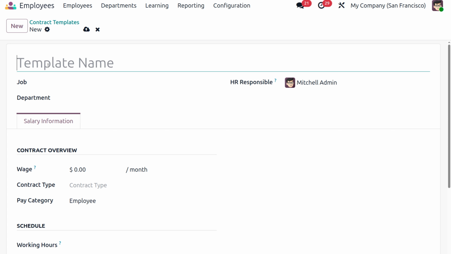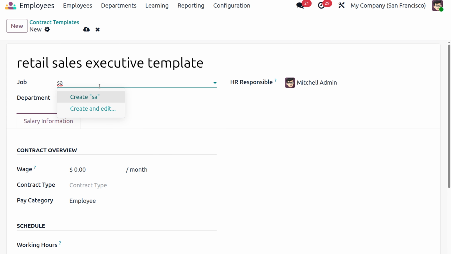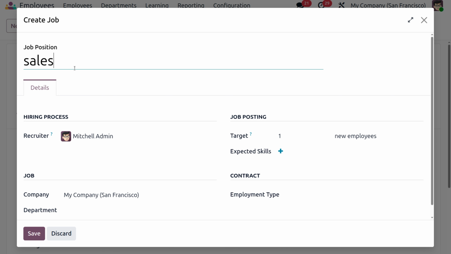First of all, you need to provide the template name that you can use inside each and every employee. So let me provide the template name as retail sales executive. Here I have done the template name, which is the retail sales executive template. And now you need to define the job. Let me create a new job, which is sales executive. For that, let's create a new one.